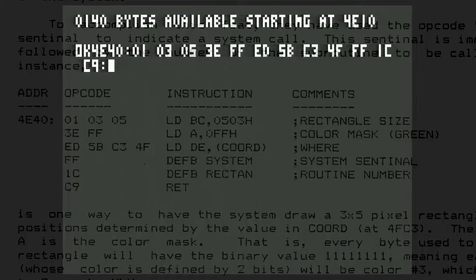I think I messed that up. I actually didn't press write, I pressed address. So let's see, let's do registers. Let's actually check out our program, 4E40.